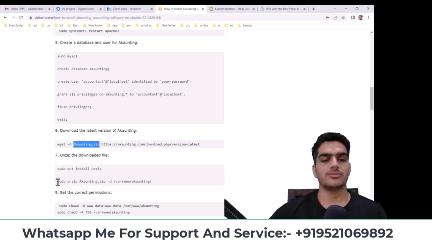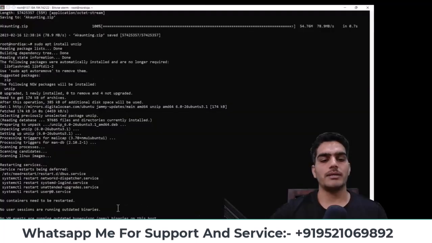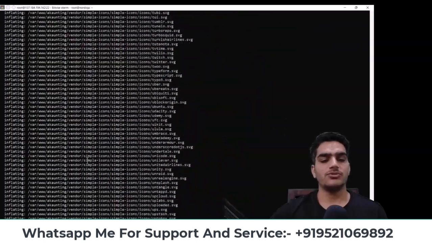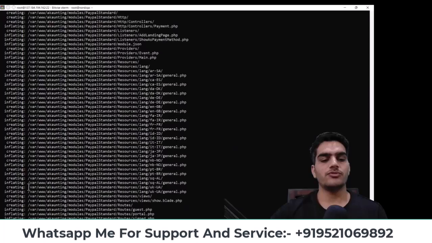In which folder should I do it? In the /var/www folder. If we do this inside a folder named Nginx, then I copy this, and here you have to enter the command. And all the files will get unzipped in the /var/www/Nginx folder.